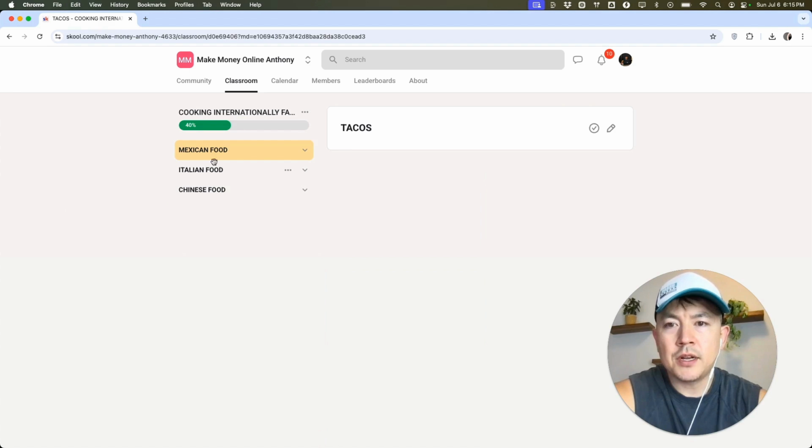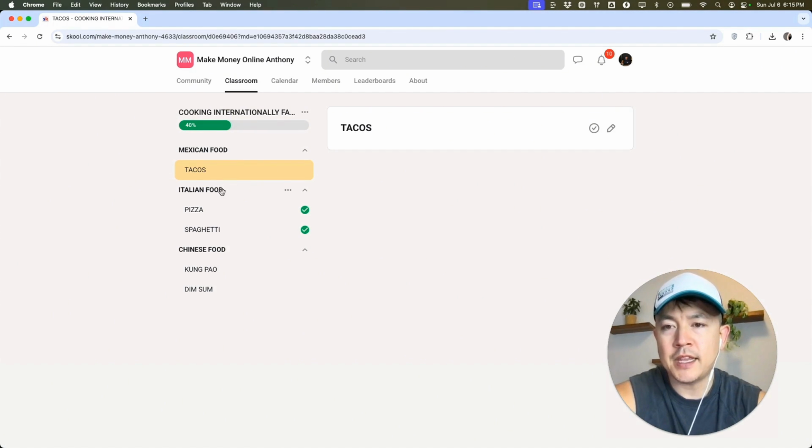Okay, so once you do that, you're going to see all of your folders here on the left. So folders are kind of like sections. And then when you open up the folders, you're going to see all the lessons that you have inside of them. So for example, I have a Mexican food section right here, or a folder, and inside of it, there's a taco lesson. And then here is an Italian food folder, and inside of it, we have pizza and spaghetti. So you can rearrange or reorder the lessons, and you can also rearrange the folders.